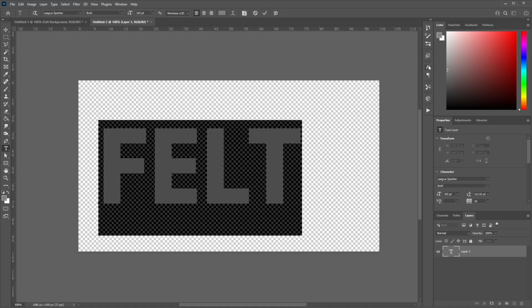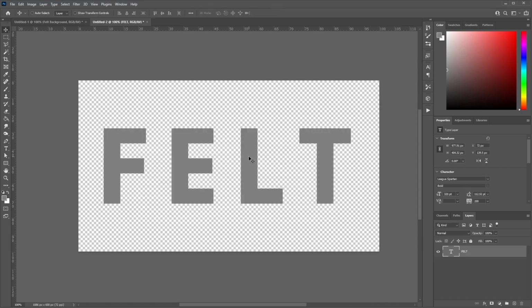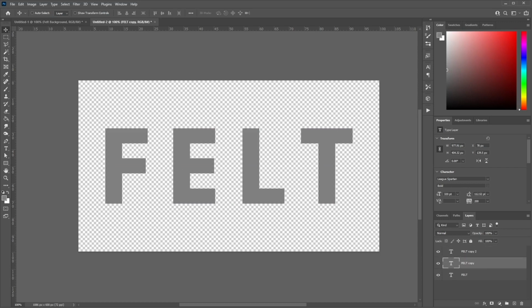And then using the character panel here, we're going to make just a few adjustments. So for the tracking, we want to set that at 200. And for the font size, we'll set that at 320. Once we've done that, let's go ahead and move this to the center of our canvas. Select our text layer and press Ctrl J twice on the keyboard to make two copies of our text layer.